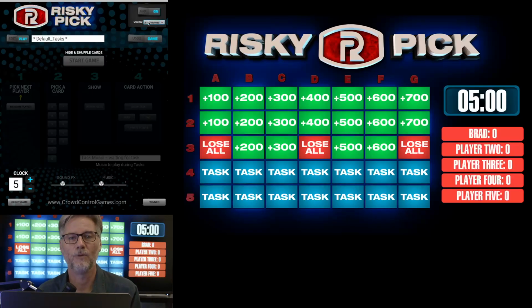Just real quick, RiskyPick is a game show game, and it's an up-front game. You can play between 2 to 5 players, or teams of players can come up, and they're going to randomly pick cards off the board, and they're going to get points, or they're going to get a task. And then you can set the timer up there. You can see I've got it set for 5 minutes right now. Play for as long as you want. You can do a quick game for 5 minutes, or you could extend this out to a 25 to 30 minute game show with a whole lot of production. It's a super flexible game. You can do a whole lot with it. We think you're going to love it. Let's jump on in.